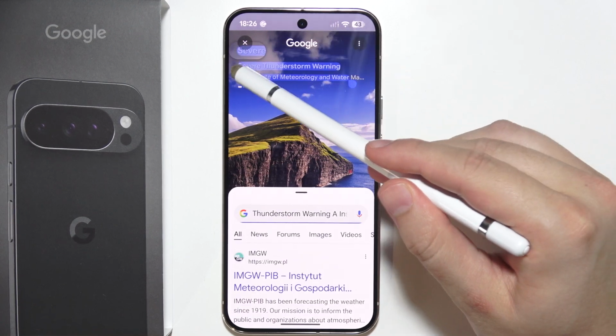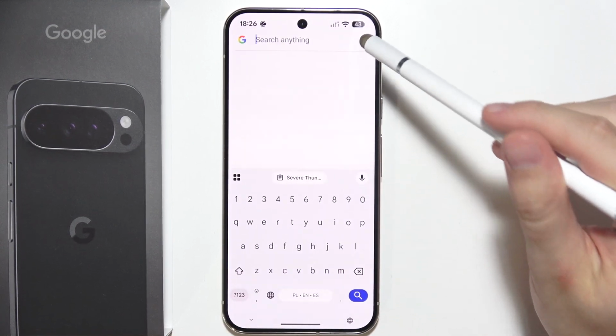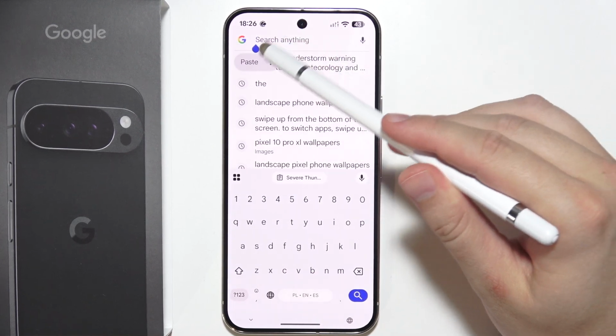Take a look. And now we can also copy. Now go to the search bar, click and hold, and select paste.